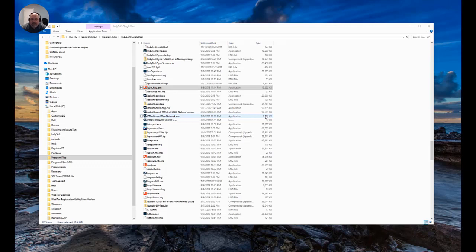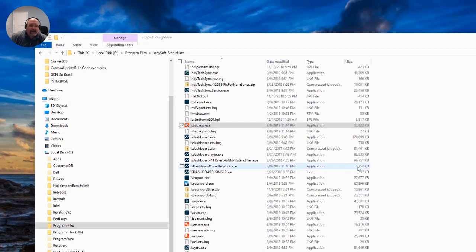And today I want to talk about database backups if you're utilizing the Firebird database. So let's get started. First thing you want to do is navigate to, in this case, this is a single user, so you'll want to navigate to the program files IndySoft single user folder, and you'll want to locate the isbackup.exe utility. If your database is being hosted on a server, then you'll need to install the software on that server and navigate to that install folder and locate the isbackup.exe utility.